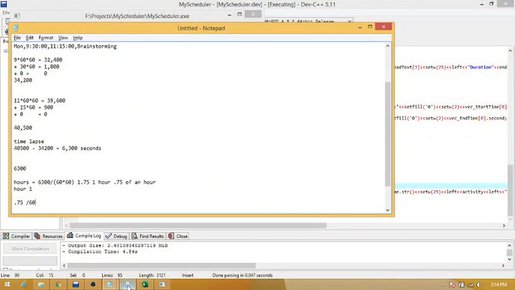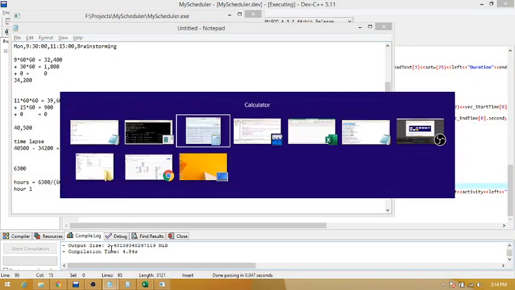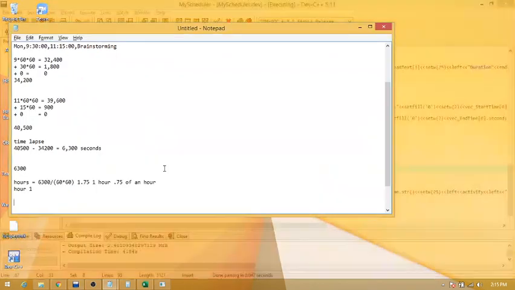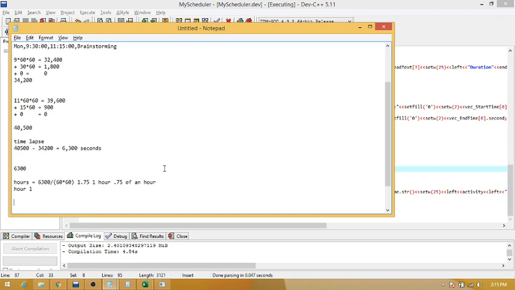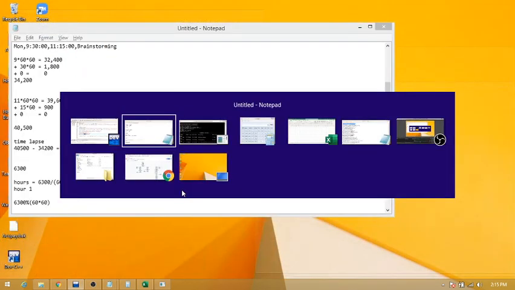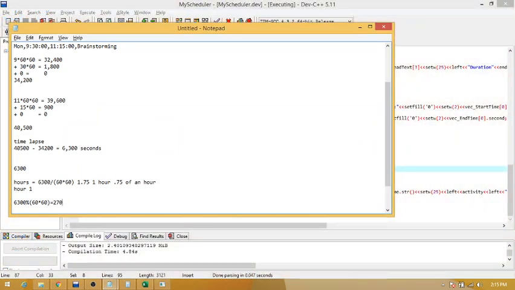So here, 0.75. I need to know the number of seconds that remain after I've divided this guy right here. And how do I do that? It's 6300. It's basically this guy right here, percentage 60. How much remains? So this is 6300, percentage that, and that is equal to 25. And that is equal to 2700.